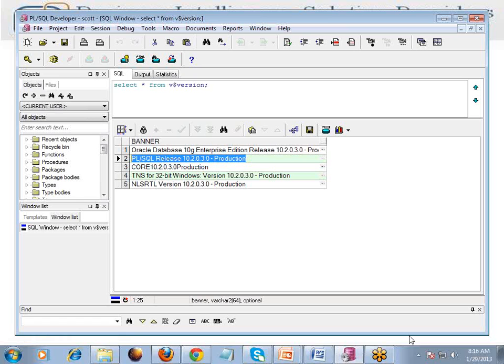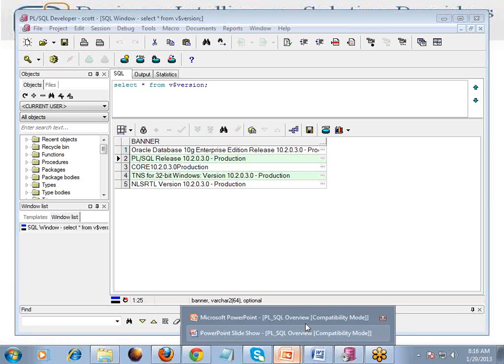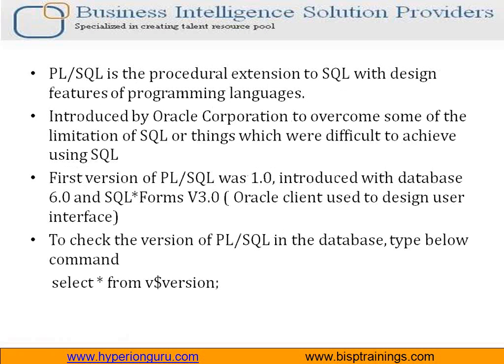Now they have a much more advanced version. Earlier they started with 1.0. Over the period of time they reformed PLSQL and reached a very advanced level at 10, and with 11g PLSQL is 11. With database 6 it was 1, with database 7 it was 2.0, with 8 it was 2.1, and so on. Now they are at 11, meaning database 11, PLSQL 11. I hope you understood up to here.